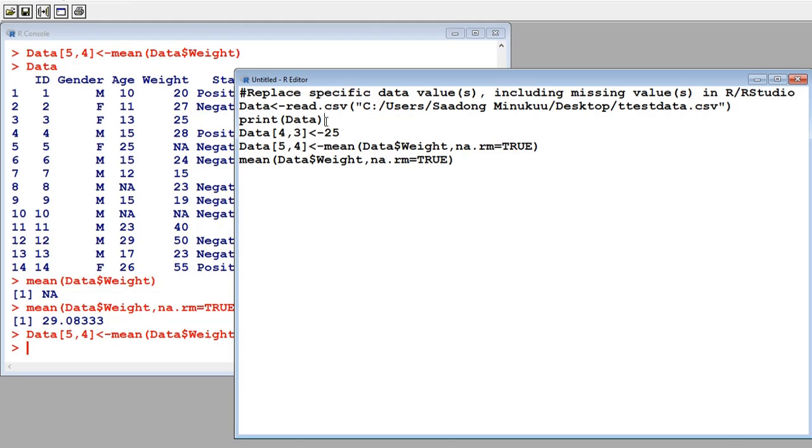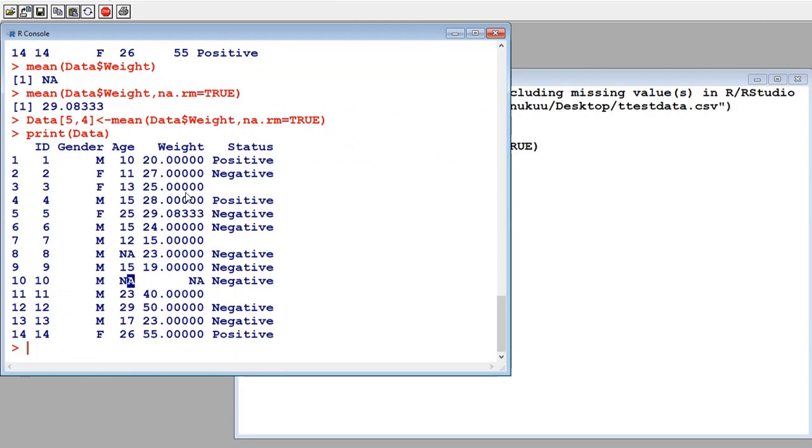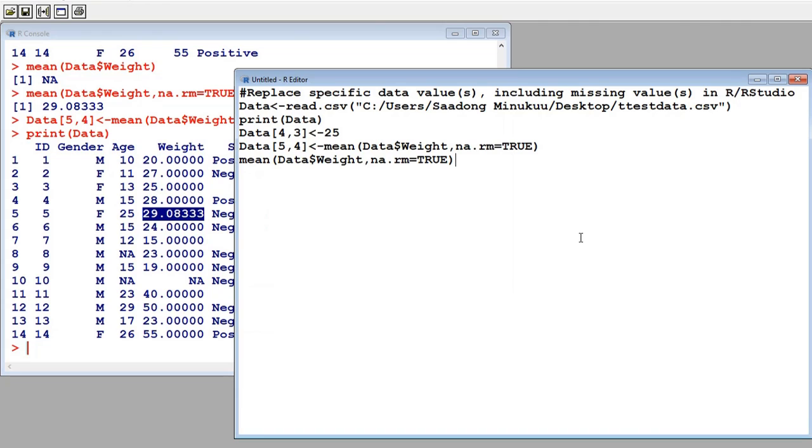Let's do that. You see what I'm saying? Look at patient number 5. It has actually replaced its weight by the mean. So this is perfectly fine. So I think this is done.